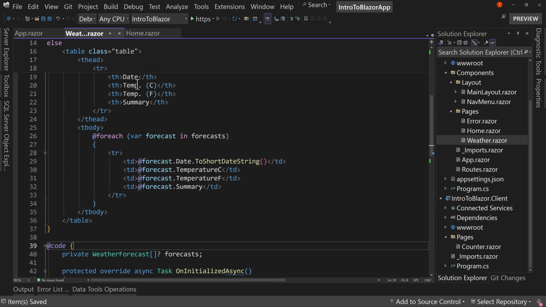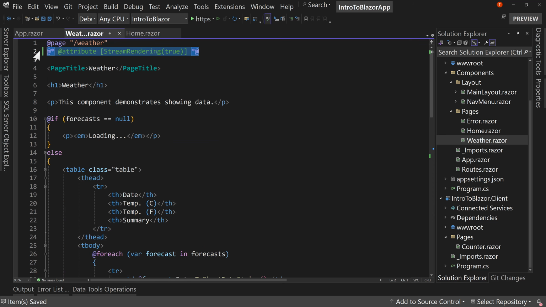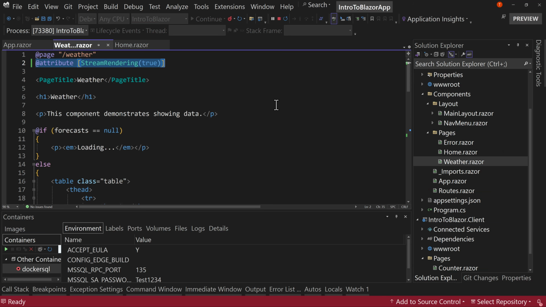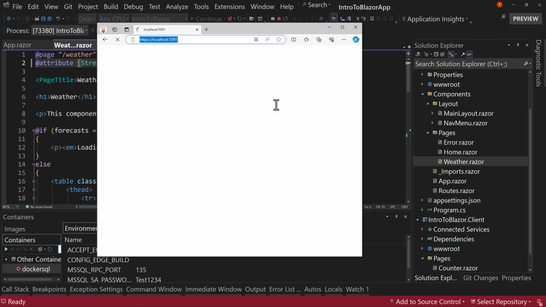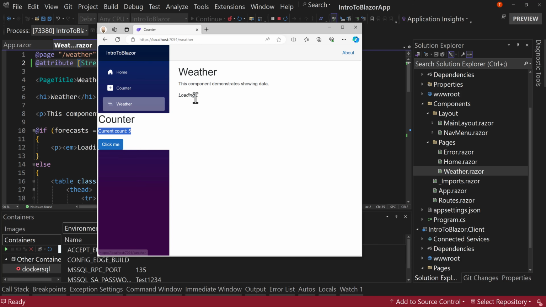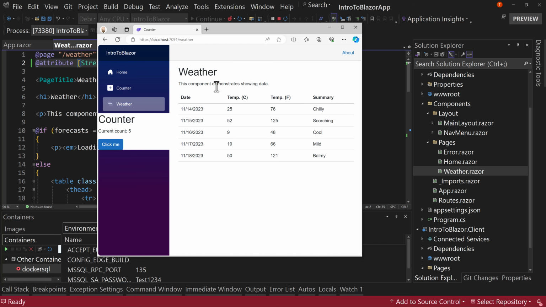And whenever you want it, you can also have stream rendering, so that now your components update cleanly, the whole page doesn't have to refresh, and you can see the loading screen. Let's just update our counter to 5 and go to weather. Notice the loading, and then it loads.